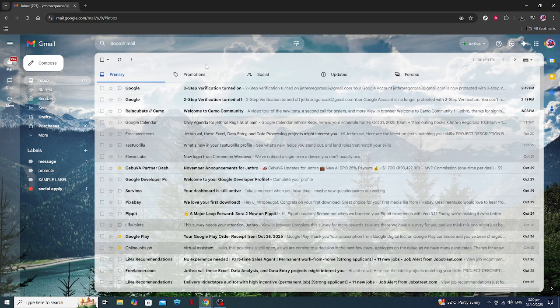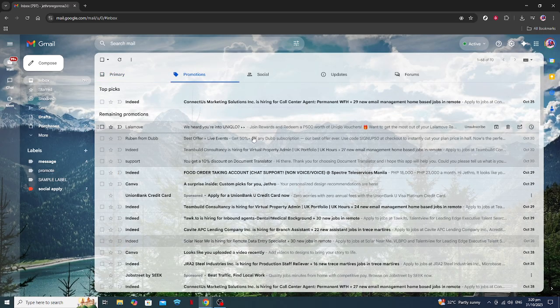A quick tip: make sure your web browser settings also allow for notifications. This is important because notifications might be turned off at the browser level, which means you wouldn't receive them even if Gmail is set up correctly.